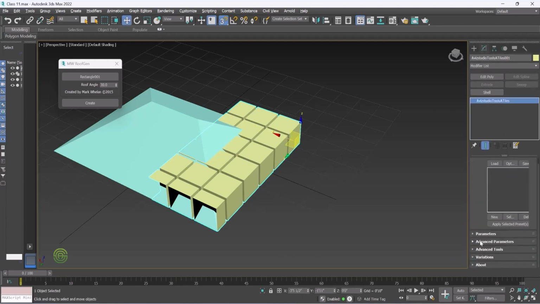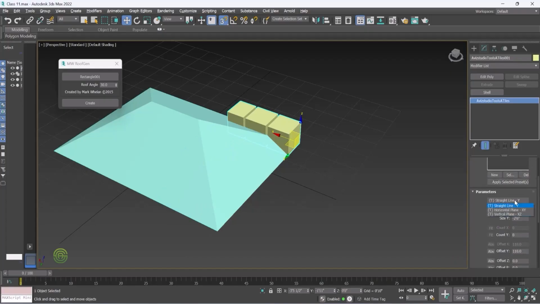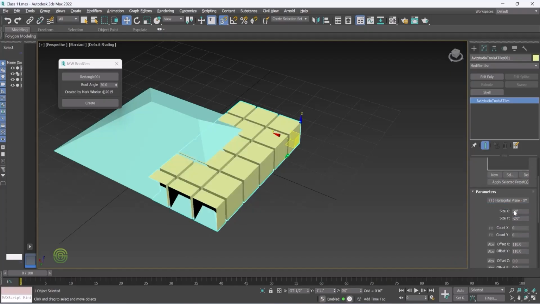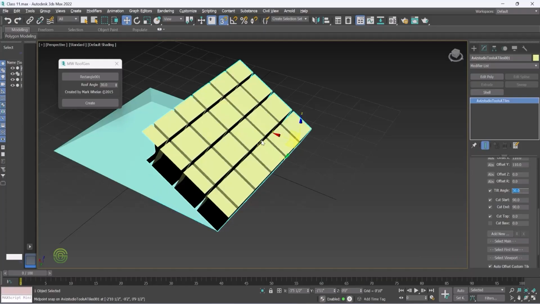Once you go to modify, you have parameters. Click on parameters. Now come down. You have something called tilt angle. As we have given a value here 30, give the same value 30. So it is being rotated. And now it is showing 90°, 90°.